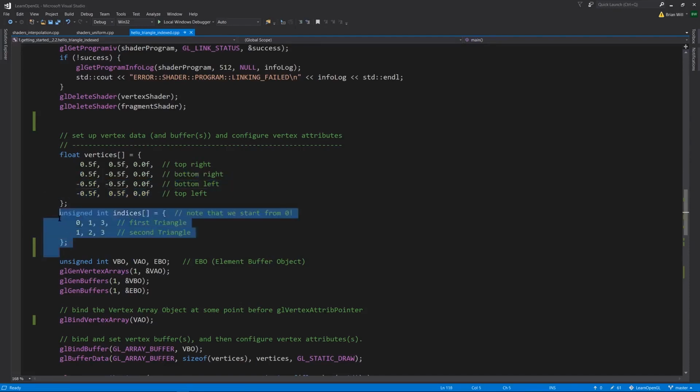Without these indices, if instead we were using GL draw arrays, then here we would have to have 6 vertices, 3 for the first triangle, 3 for the second. And that would mean that the vertices at indexes 1 and 3 would have to be repeated in the vertex data. That may not seem so bad with a small set of vertices, but if you imagine a much larger model, you're going to typically have many, many more shared vertices that are going to have to be stored redundantly.